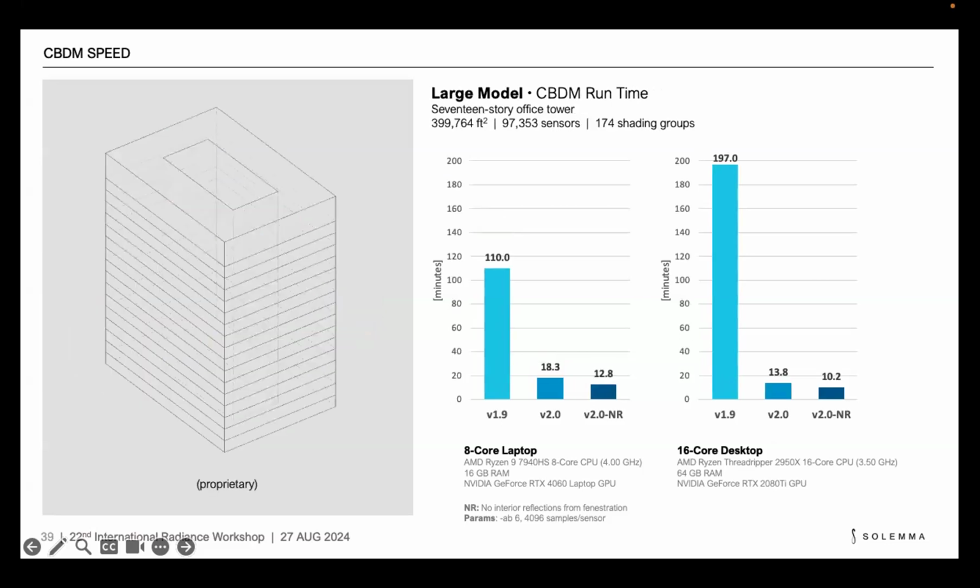And even on gigantic models, we can't present this one because it's a private client model, but it's 400,000 square feet and 97,000 sensors with 174 dynamic shading elements. In CS 1.9, this took between 110 minutes on the laptop or 197 minutes on a single core of the Threadripper desktop. And on the 16 core, it gets down to about 10 minutes simulation time for the full quality calculation. So it's a way to do these calculations relatively quickly without having to ship it off to a cloud provider or something along those lines.